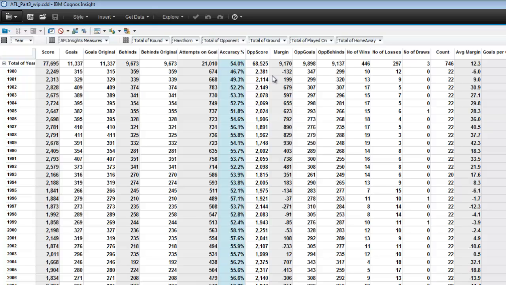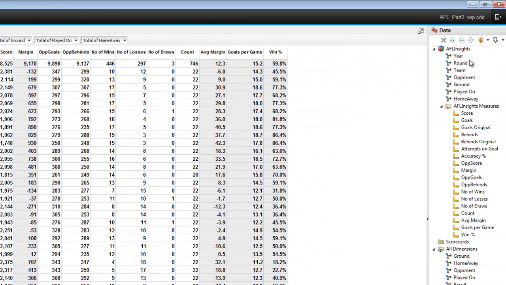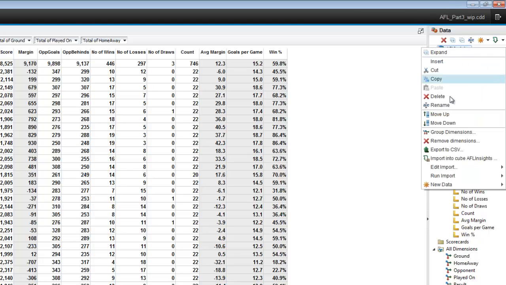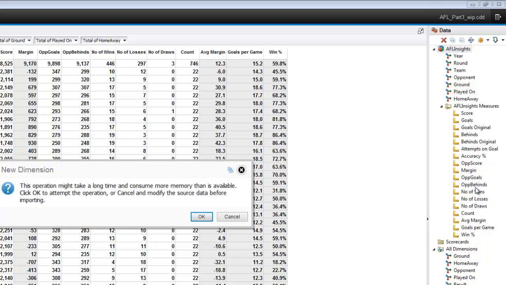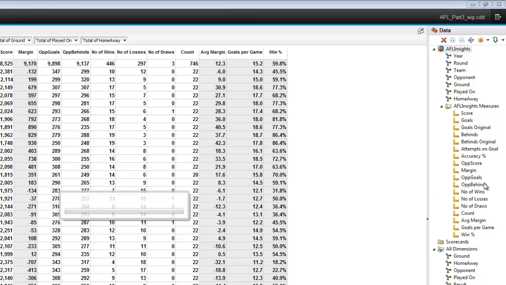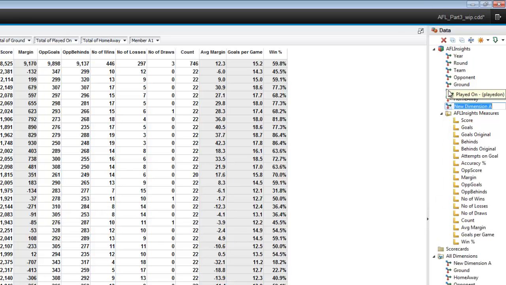To create our new scenario model, we need to add a new dimension to the data. We can do this by enabling the View Content pane, going to the AFL Insights cube. We can then right-click on that cube and select New Data and the dimension. Accept the warning here. This is adding a new dimension to our existing dataset. We're going to give this a name of Scenario.